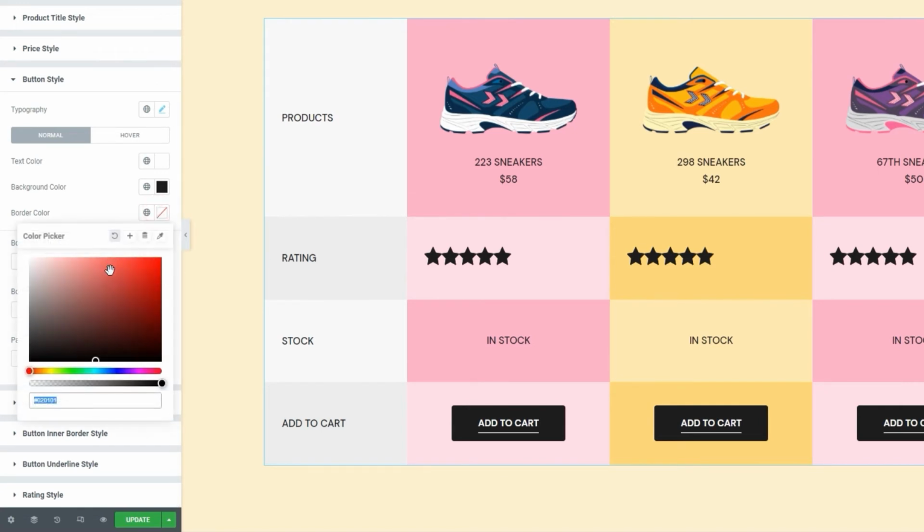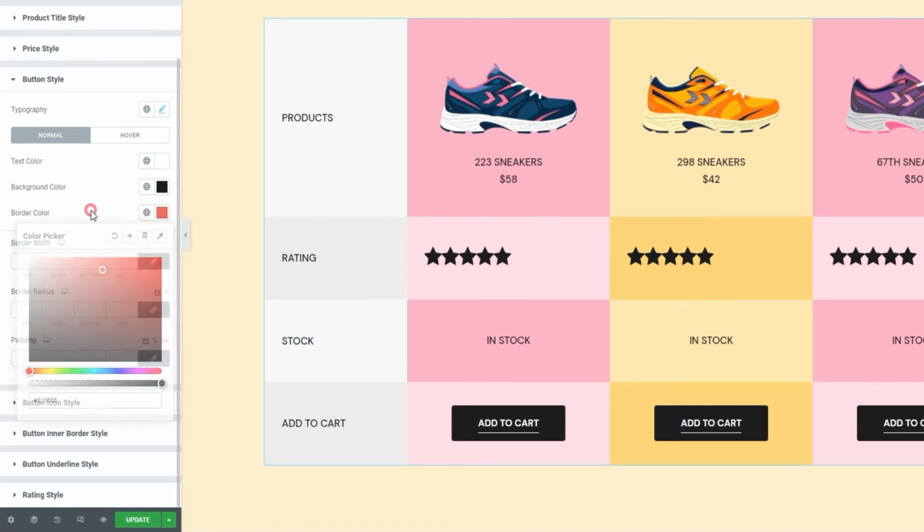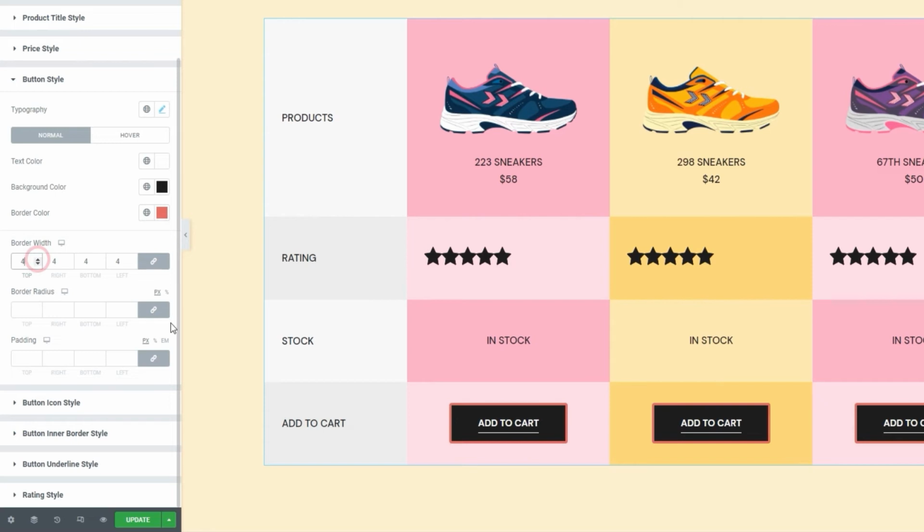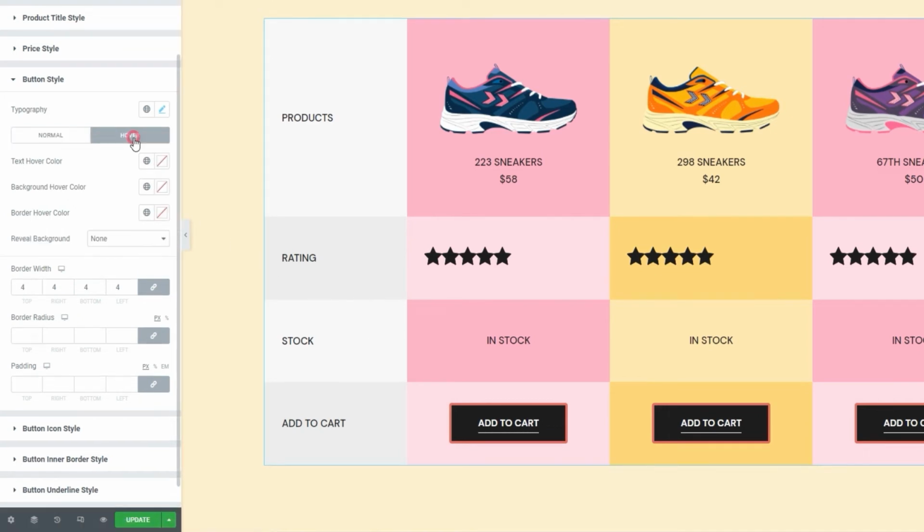Let me show you. When you set a color, you need to increase the border width too for it to become visible. And then you'd get something like this. So that's just one idea. I'm not planning on using a border, but I'll leave it for now while I show you the hover options. It will make it easier to see how different you can make the button on hover.